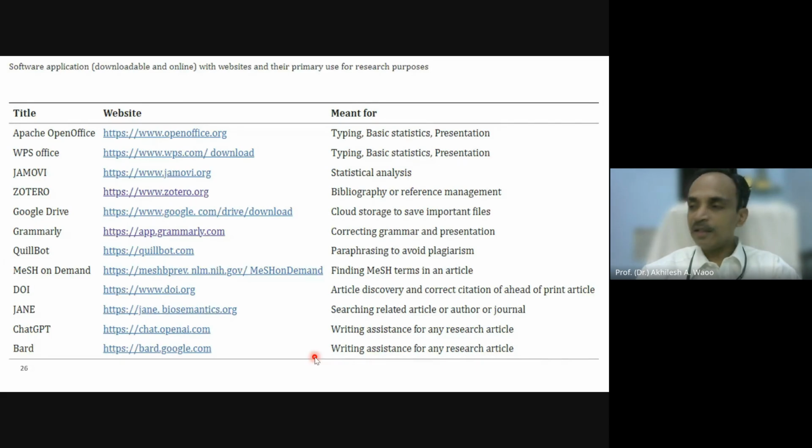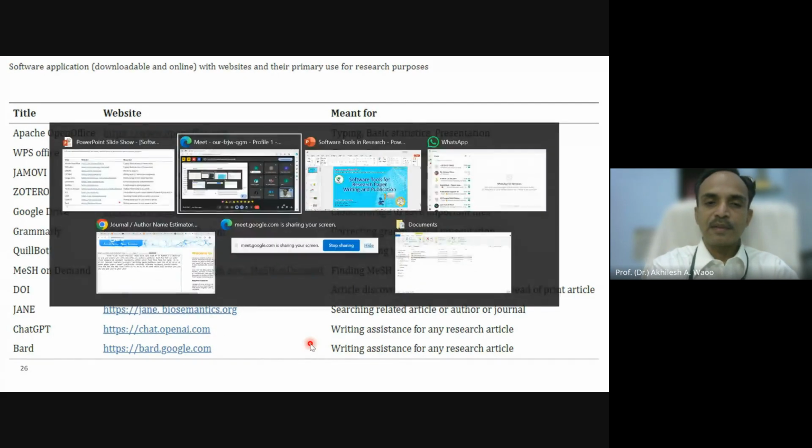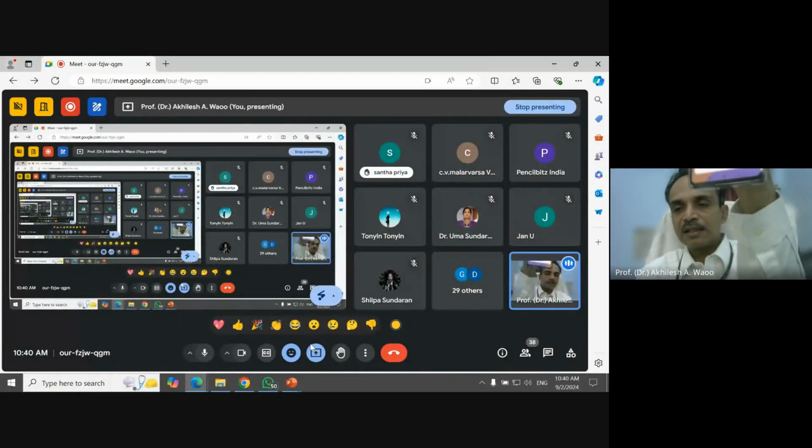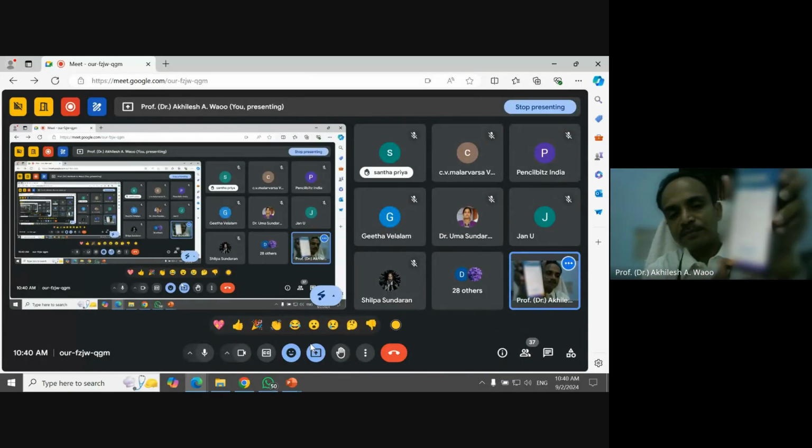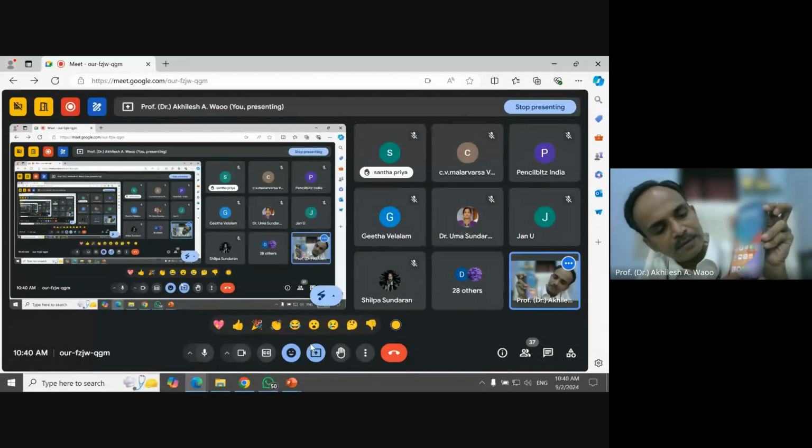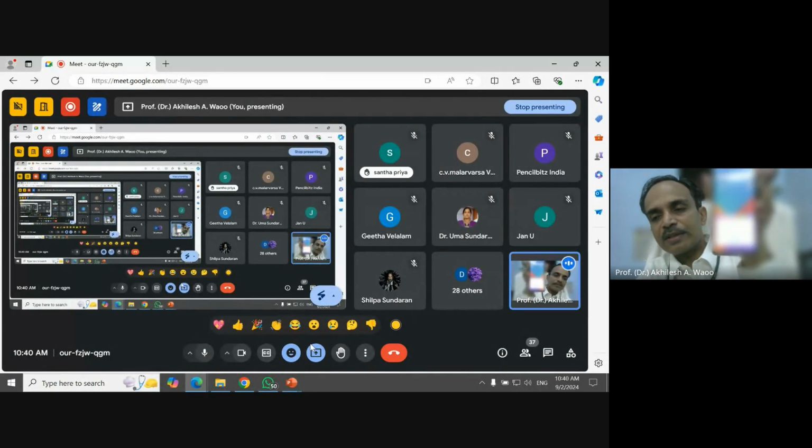On Google mobile too, you may be aware that if you press the center button, Gemini will come into the picture. I think I have to show this. This is Gemini. When I press, this is what Gemini looks like.